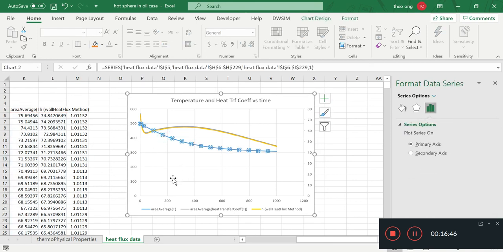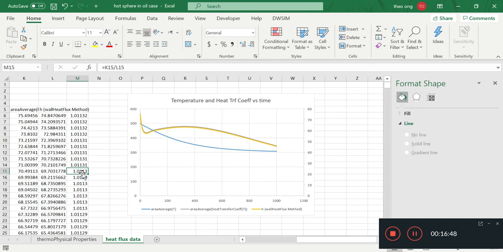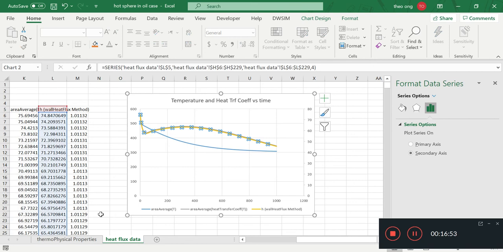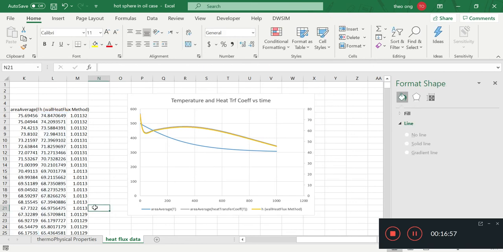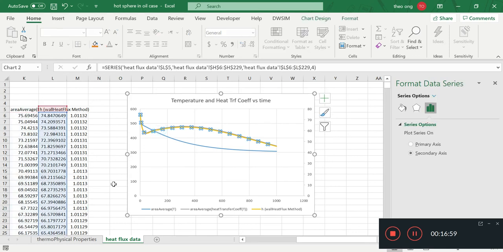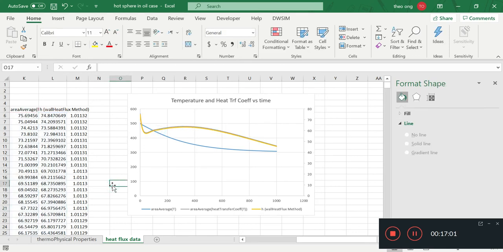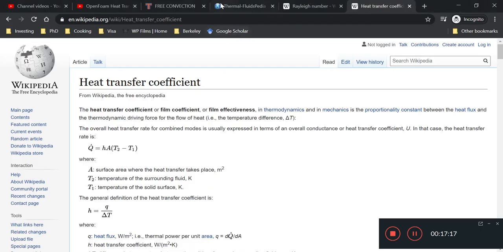You see this trend of exponentially decreasing temperature, and of course the heat transfer coefficient doing this wavy thing with respect to time. Of course, we cannot expect the heat transfer coefficient to be constant with time. And why is that? Because the sphere is cooling off, and as the sphere cools off, some things will start to change.